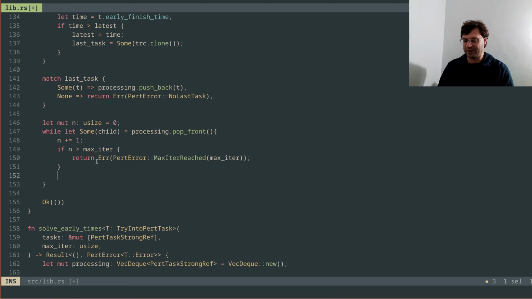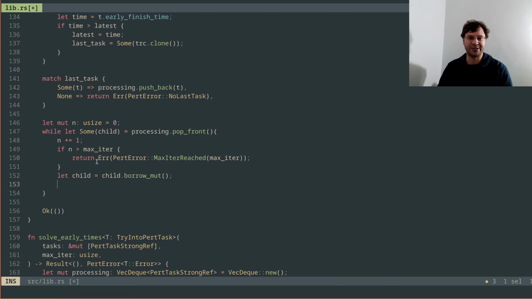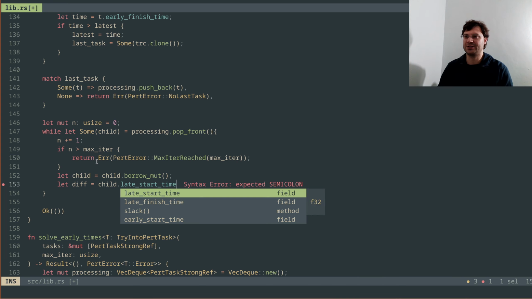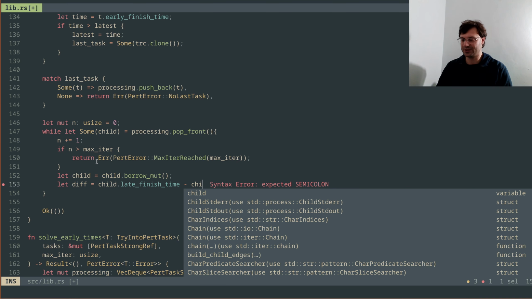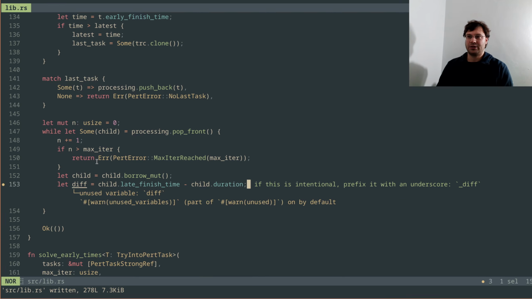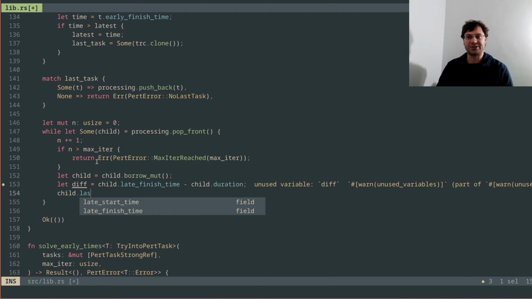If it's all good, we're still able to iterate, and we'll go and get a child.borrow mutable. So we're going to update the child. In this case, I've called it delta, so I'm looking at the diff. Well, we could call it diff. So now we want to have the difference between the child late finish time minus the child duration of the child task, and we will then assign this to the child late start time.